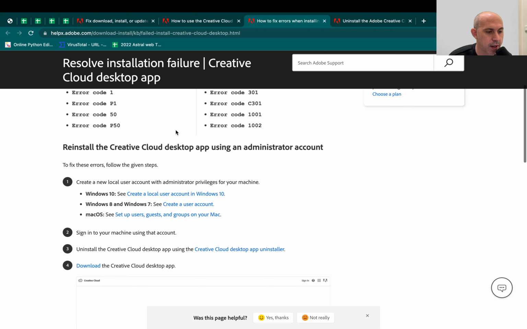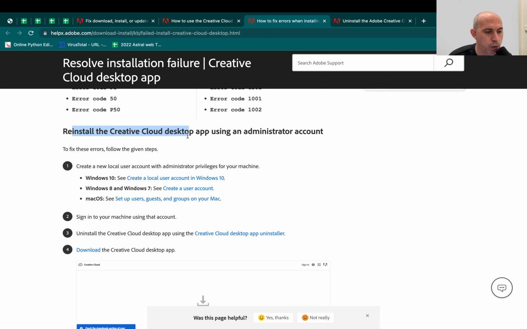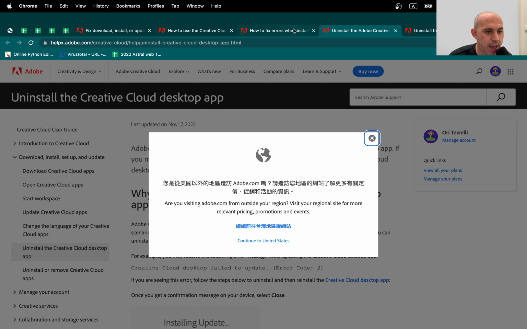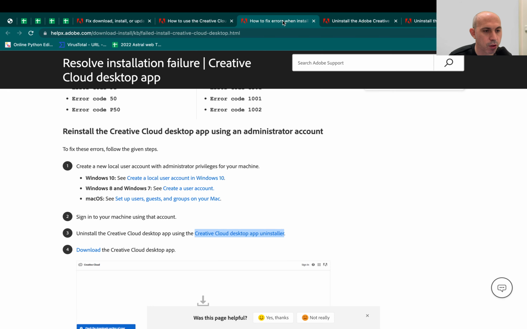Basically, you need to log in as a different user and then uninstall right here. You can uninstall this and then go back and install it again, and it should work. That actually solved it. So let me introduce to you what I did very simply, and hopefully this will help you guys.